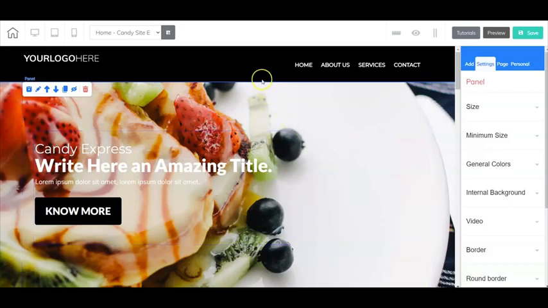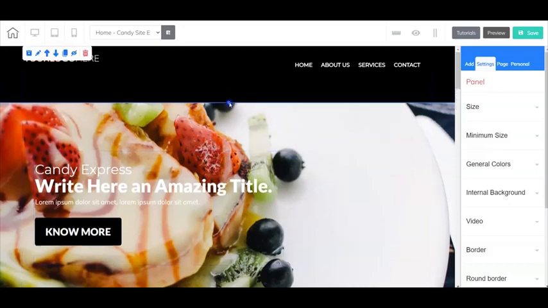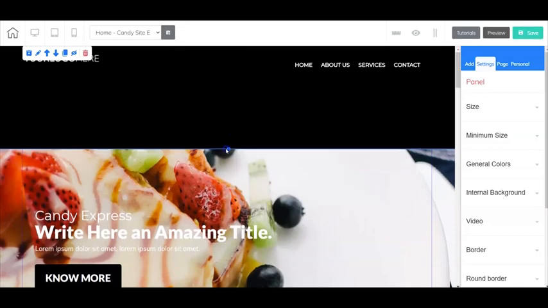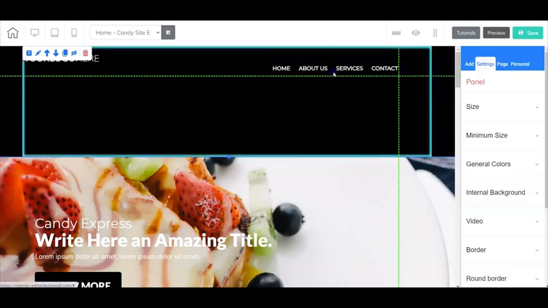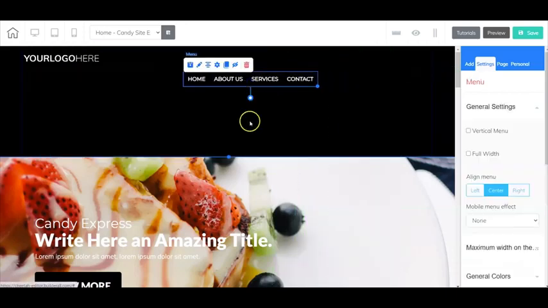Okay, so the first thing I'm going to do is take this header right here, this panel, and drop it down a little bit, because this is where I will be demonstrating the different configurations of each menu here. So let's move this over here. All right, so let's take a look at this menu element.